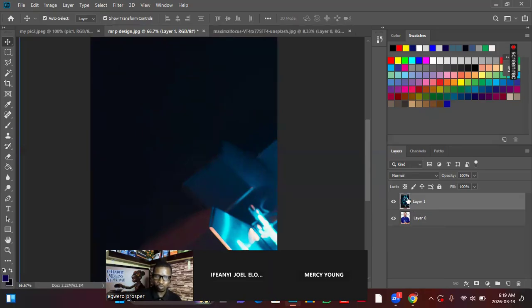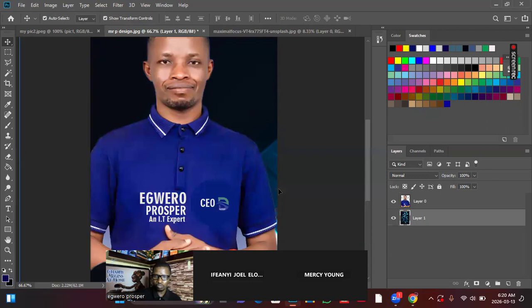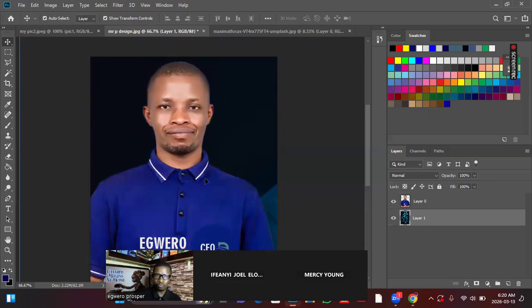In this case, I want to order this one to the back. So I'll click on it first. After clicking on it, I will go to Layer, then Arrange, and then click on Send to Back. So you can see that with this, I have the image in the front.